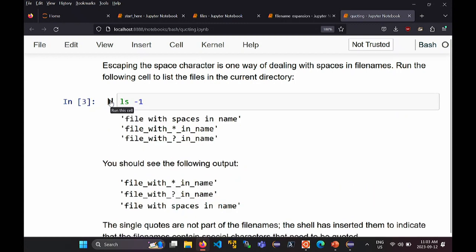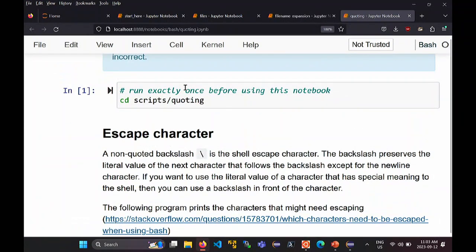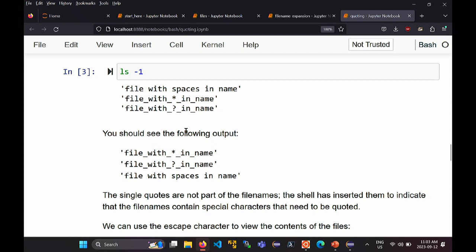So escaping a space character, that's one way to deal with spaces in file names. If we list the contents of the directory I'm now in, the quoting notebook directory, so you'll be in scripts quoting if you're following along, there are 3 files. And they all have one or more special characters in them. The first one has spaces, the second one has a star, and the third one has a question mark in it. Whenever ls prints the name of a file that has special characters in it, it always single quotes it.